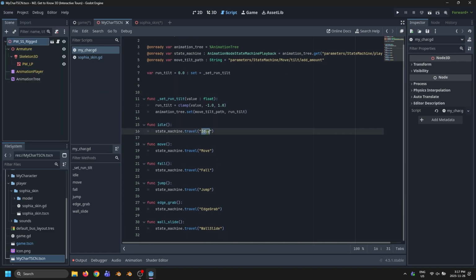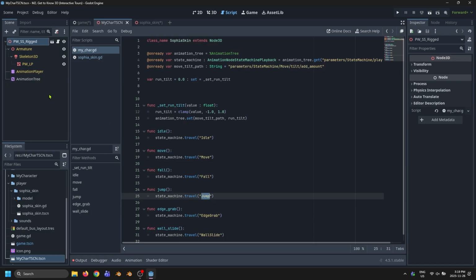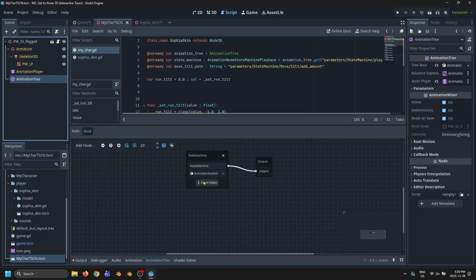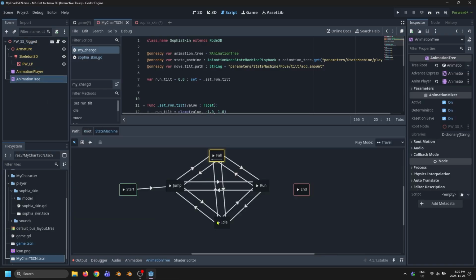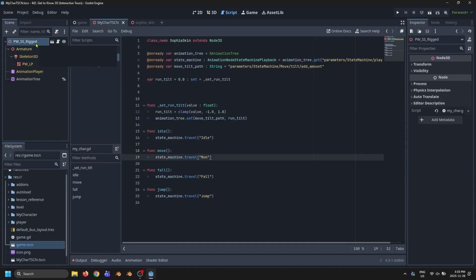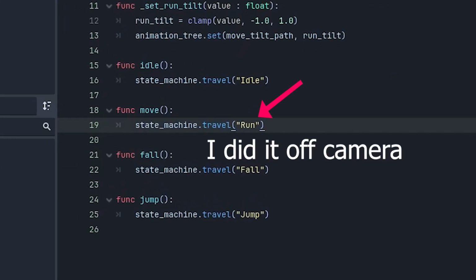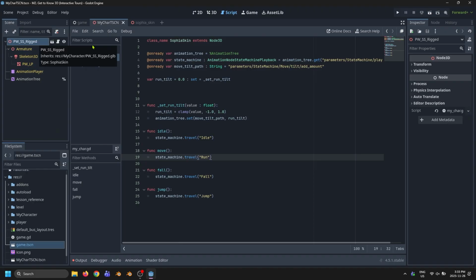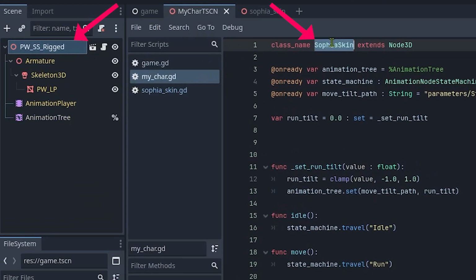But this is where the naming of your animations is important. So here I have idle, move, fall, and jump. My animation names from Blender have to match this. So instead of move, I'm using the word run. Everything else is the same. So I need to, in the code, change the word move to run. Then at the very top, I need to change it to pw_ss_rigged, which should be the name of the node.